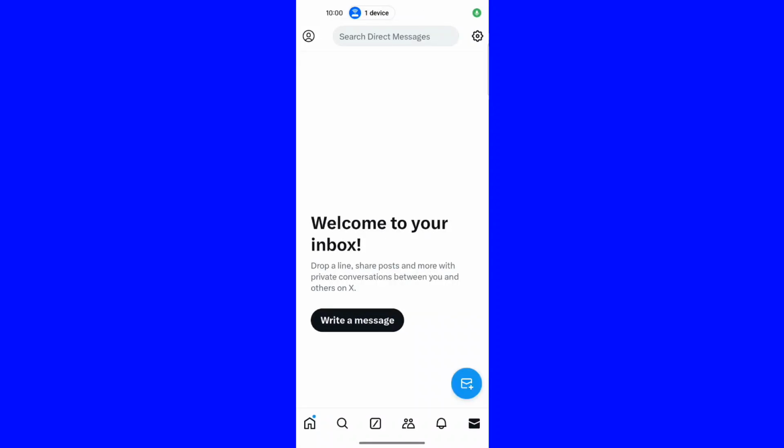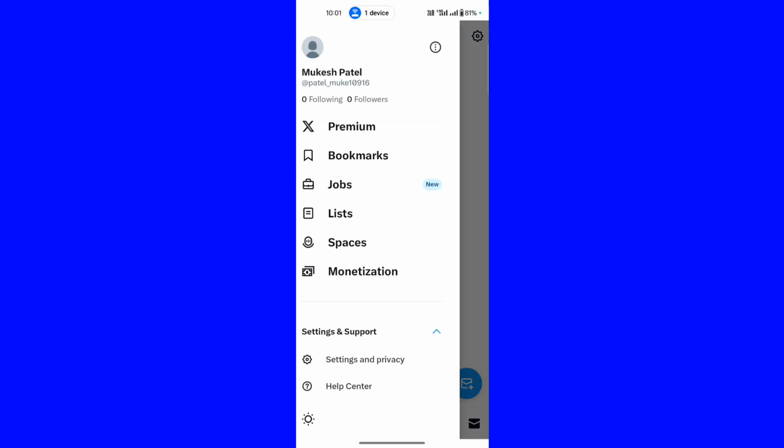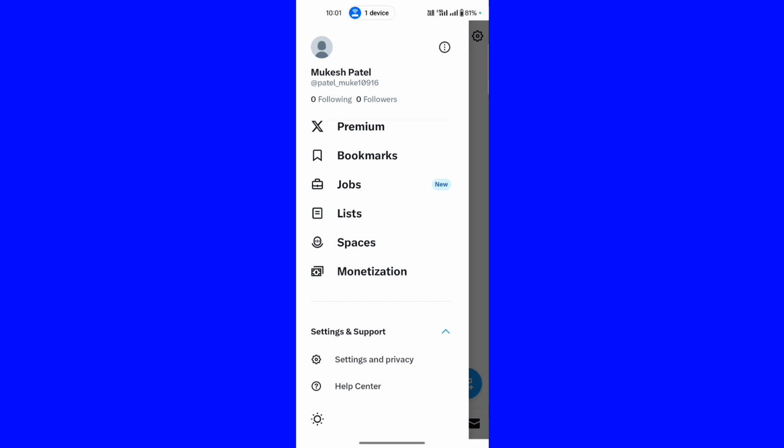Logging out of your Twitter account is simple and easy. First, open the Twitter app or website. Once you're on the homepage, tap your profile icon located at the top left of the screen if you're using the mobile app. For desktop users, click your profile icon at the top right corner.